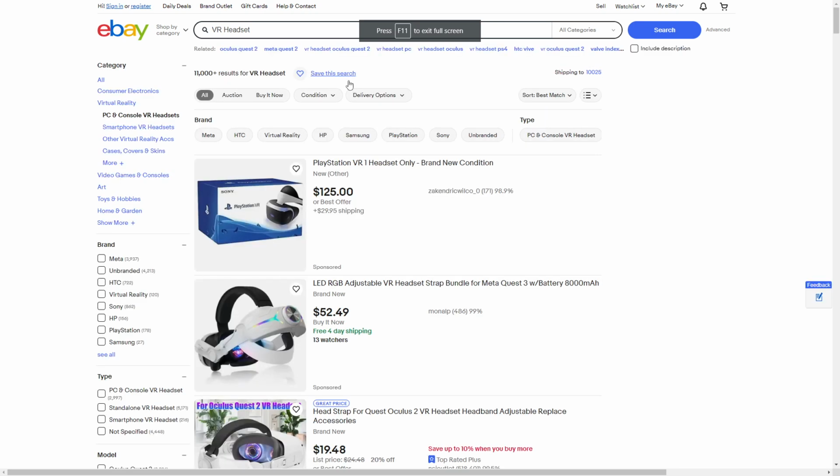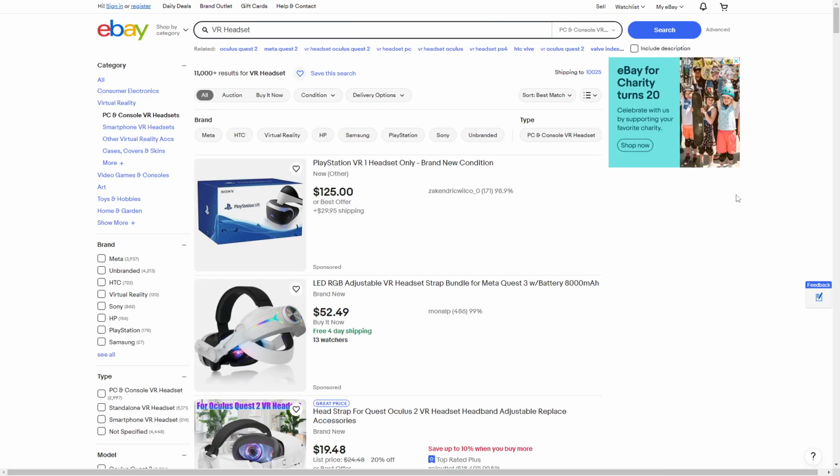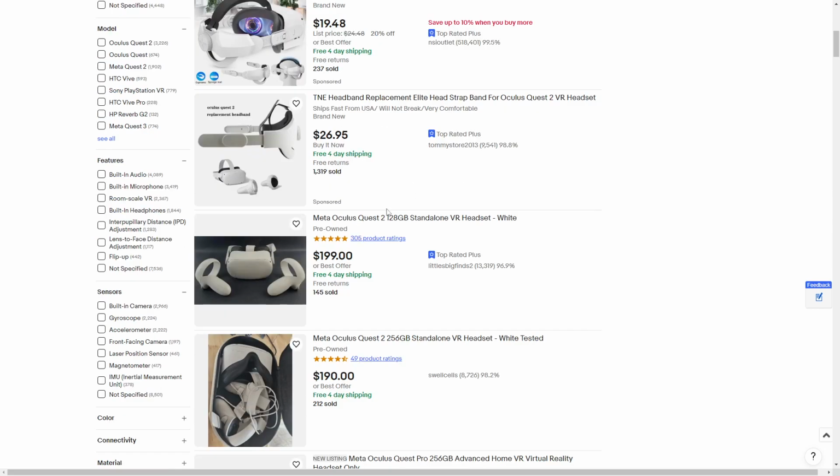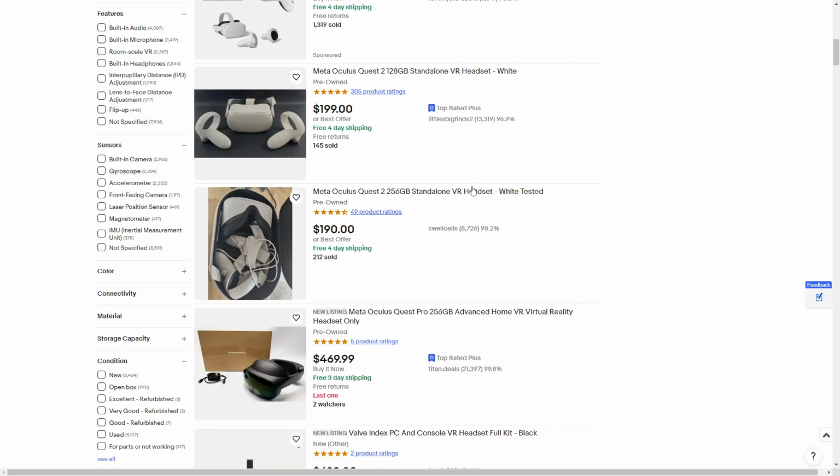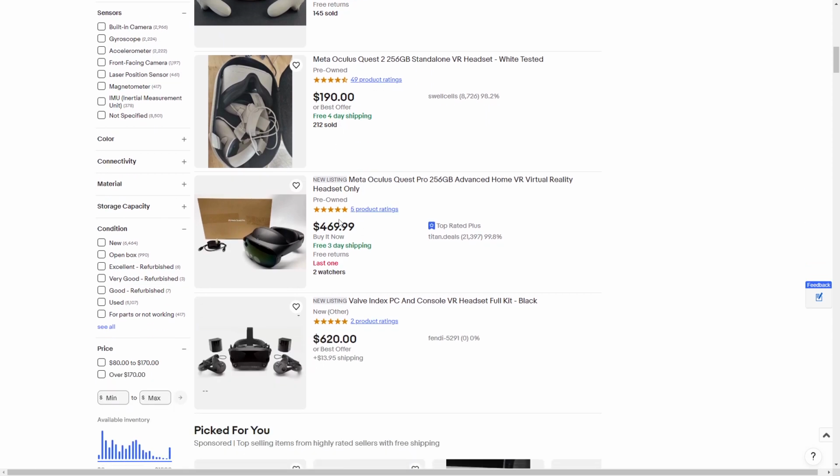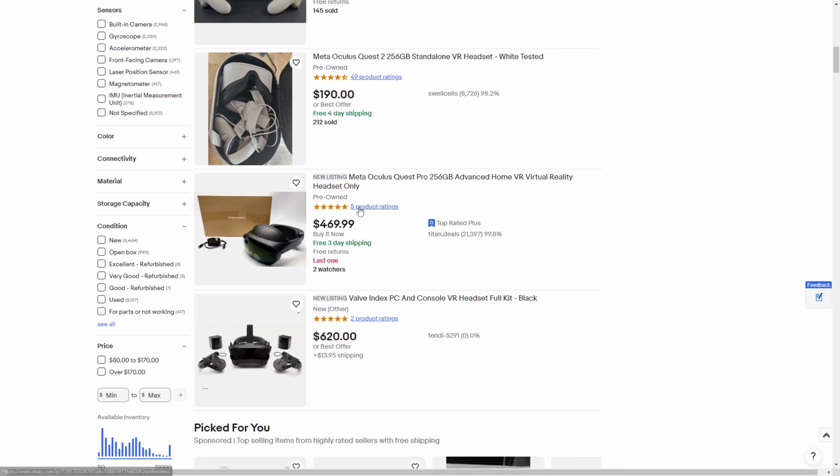Now that we know what headsets to look out for, let's hop over to eBay and see what kind of pricing we have there. On eBay, we can get a first generation PSVR. We get it for around $150. We can get an Oculus Quest 2 for around $200 US. Same one, except this one's 256 GB for around $200 US. And then if we start going up to the Meta Quest Pro, that is right around that $500 USD budget.